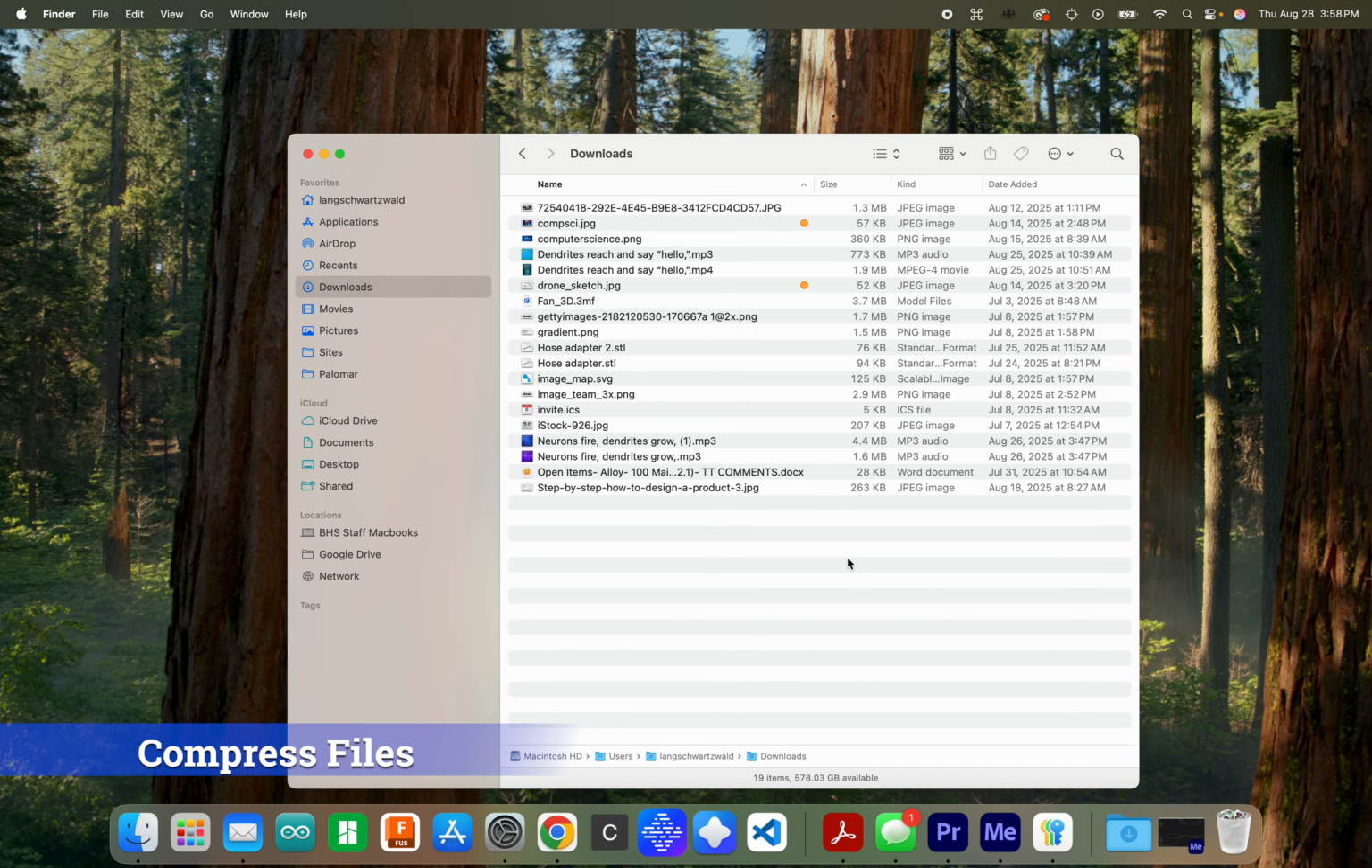Another native feature in macOS is the ability to collect files into a folder called compression. This allows you to share a selection of files in a single folder or single file instead of multiples. This makes it easier to send over email or to drag onto various cloud drives.